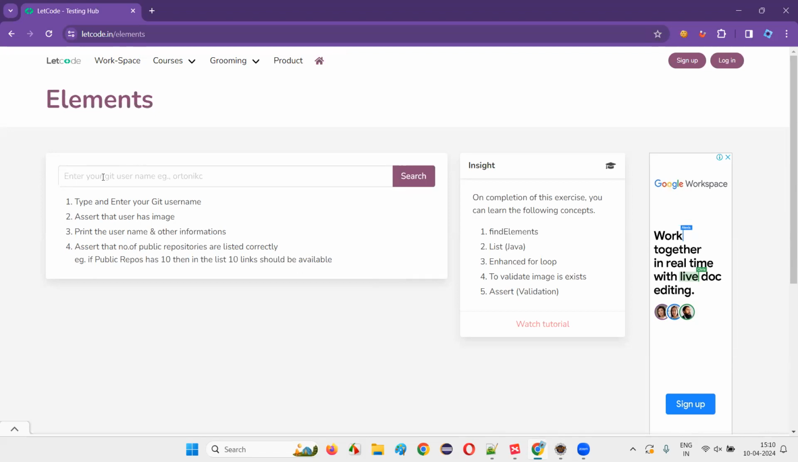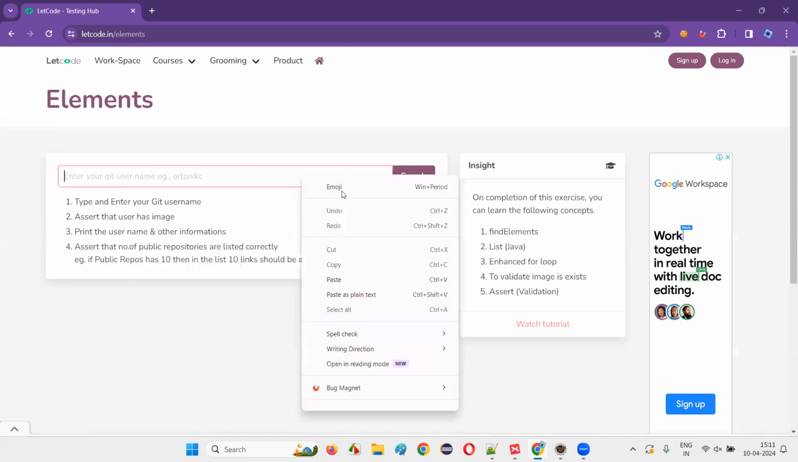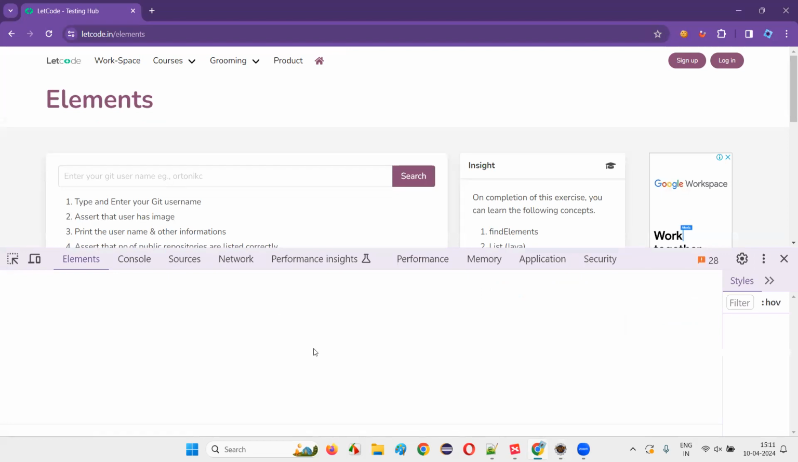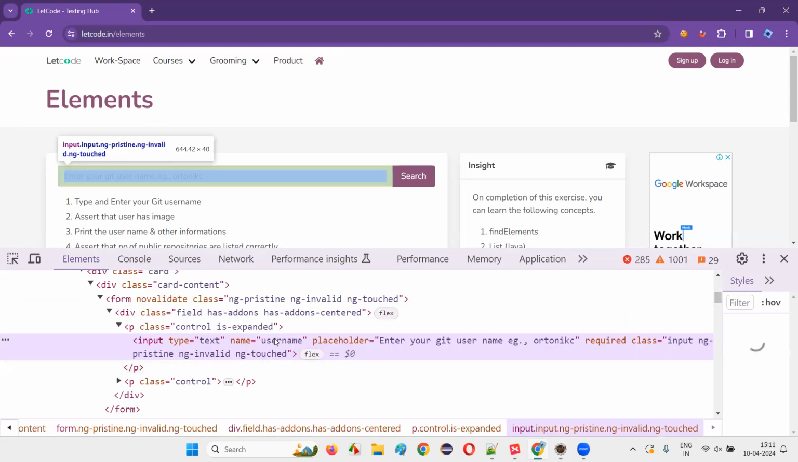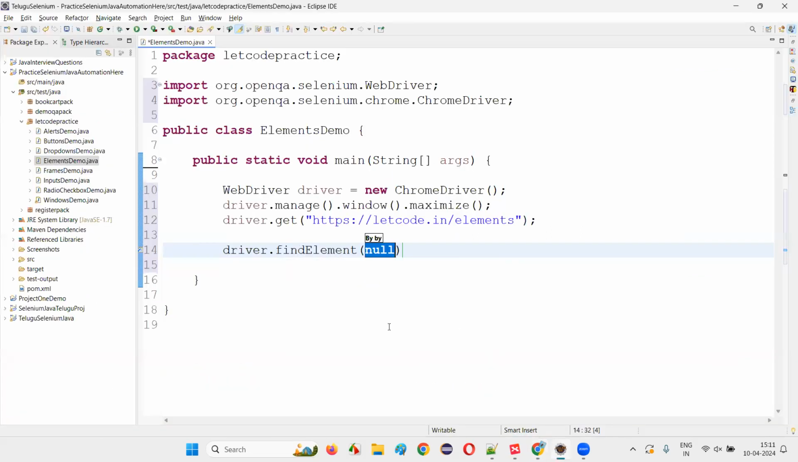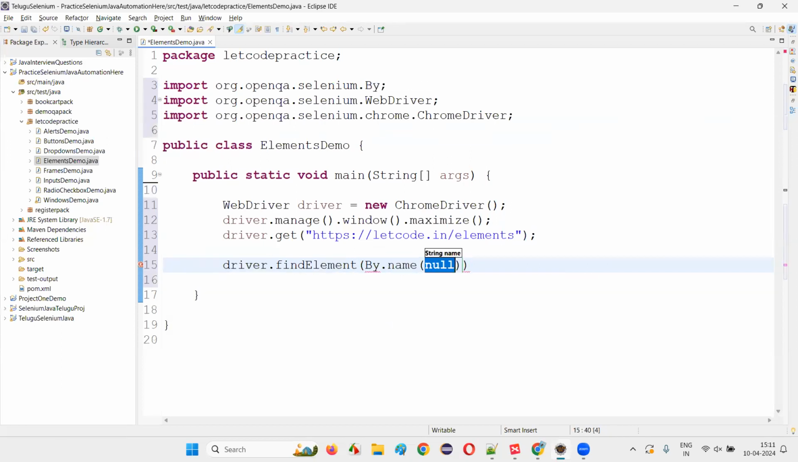To get started, I have to enter the username of my GitHub account here. Right click, inspect this text field, and you will get this name as username. I think the name locator we can use. Here I'll write driver.findElement(By.name(...)) and provide the name locator, and put a semicolon here. Find element and create a web element here.